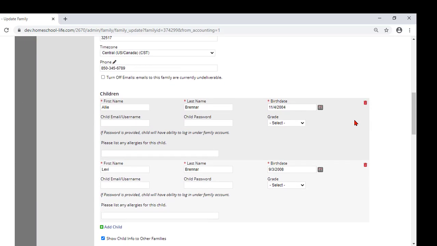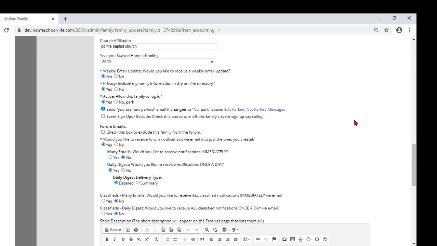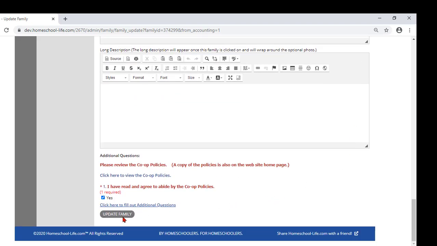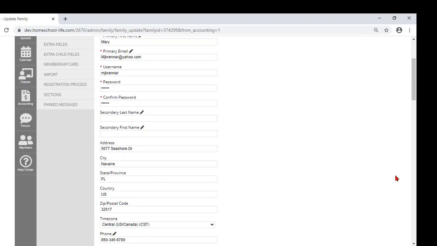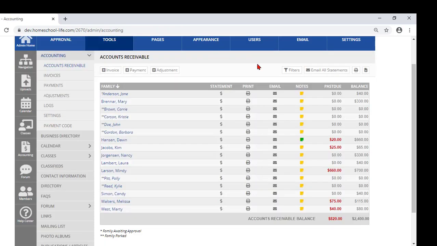We can scroll down and see all of the different fields that they fill in when they register. If there's anything in here that you would like to update, you can do so here. And when you're finished, you would click on Update Family. To go back to my accounts receivable listing, I can use my back function and I'm back on the accounts receivable listing.